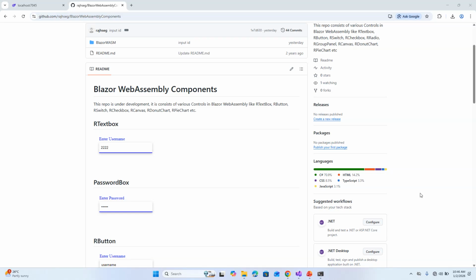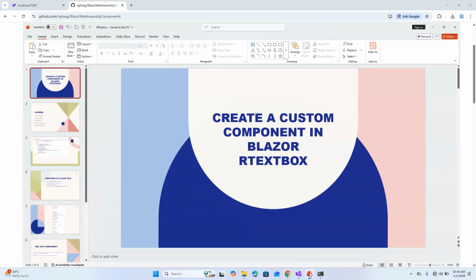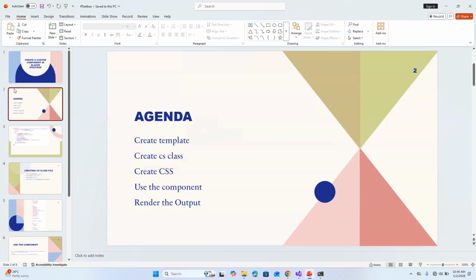Hi, in this video you are going to see how to create a custom component in Blazor. For example, we will take a custom text box component so we can see now how to create it. The essential steps we have to do: first we have to create a template, then we have to create a class file. Next we have to create CSS styles, then use the component, then render the component.